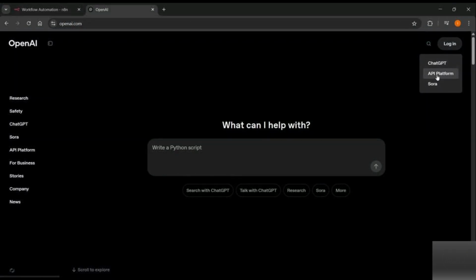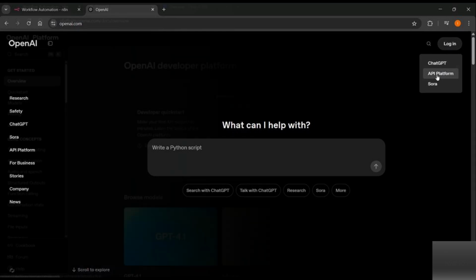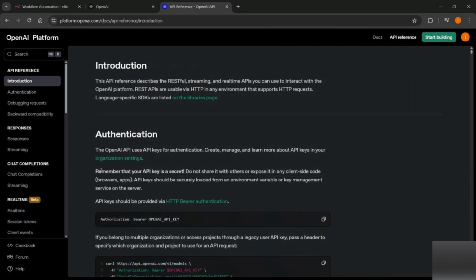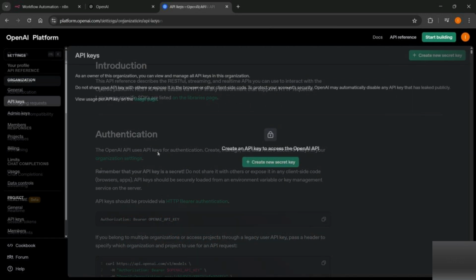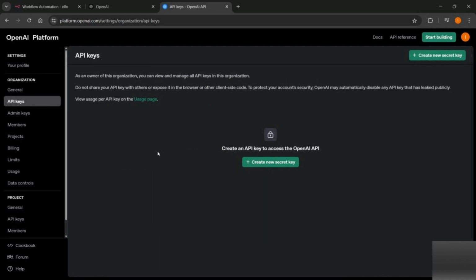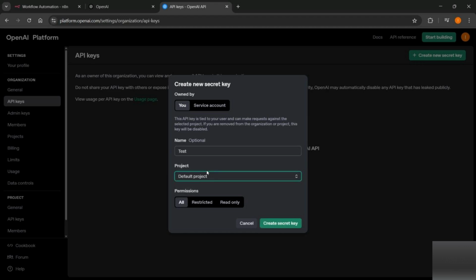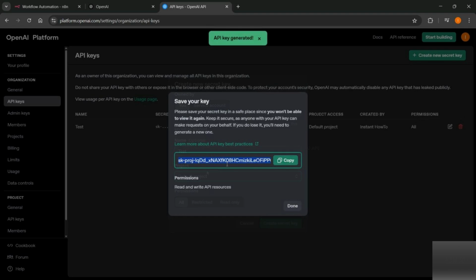First, go to openai.com. When you are on the website, at the top right, click the Login button, and then choose API Platform. After that, sign in with your OpenAI account. Once inside, go to API Reference and find the Authentication section. From there, click on Organization Settings and then create a new secret key by clicking Create New Secret Key. You can give it a name, select a project, and set permissions: full, restricted, or read-only. Once generated, copy the key and click Done.